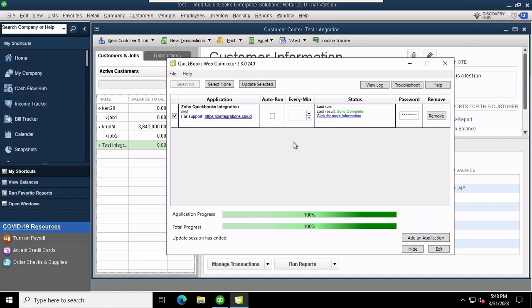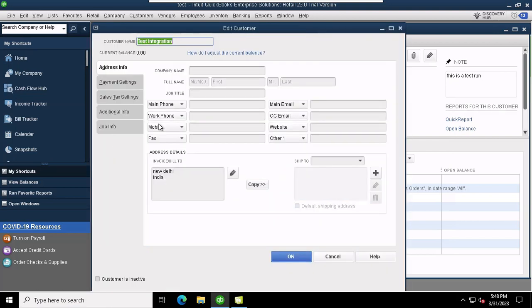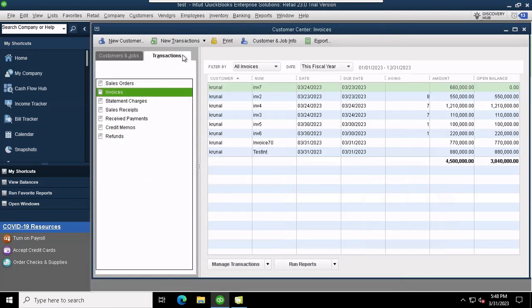So Web Connector has finished syncing. Now let's check if the records are created. So test integration customer is created with a city Delhi, New Delhi, country India, and description this is a test run. So this is fine. Now let's check the invoices.